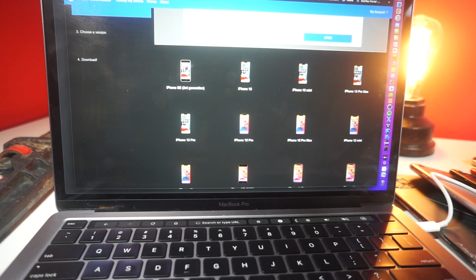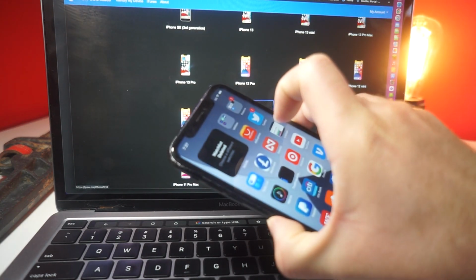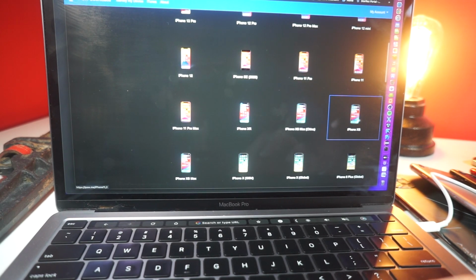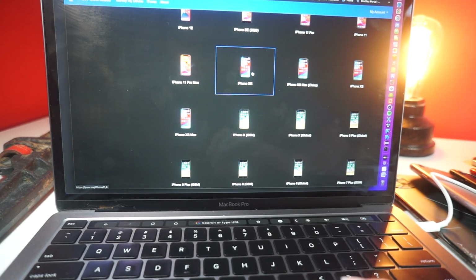So here's the deal, right? You're gonna wanna choose whatever iPhone you have. So for this video, I'm using an XR, so I'm gonna select that I have an XR. So scroll down, and XR right here. If you have whatever one of these iPhones, select that.